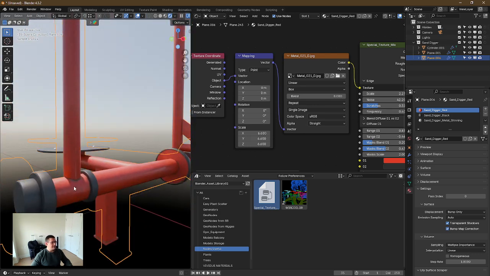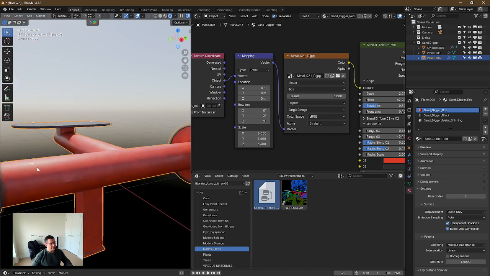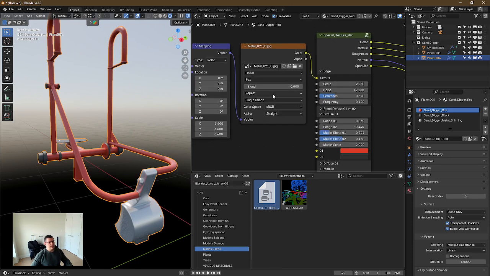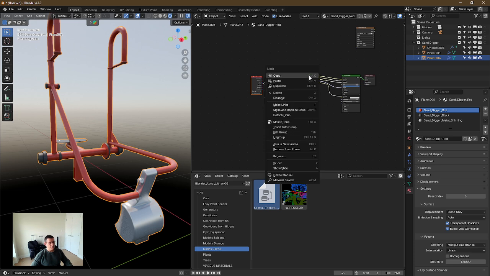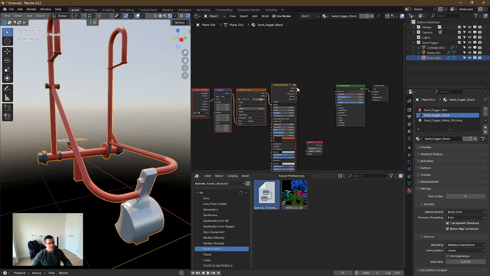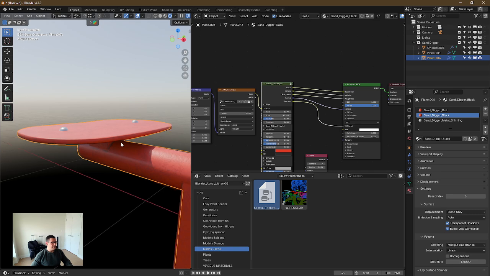Okay, that's this material. I think it's kind of cool. What I'm gonna do now is copy this, just for the sake of not losing more time, paste it, and bring the color, the metallic, the roughness, normal and specular right down here. Okay, so now this is my material.